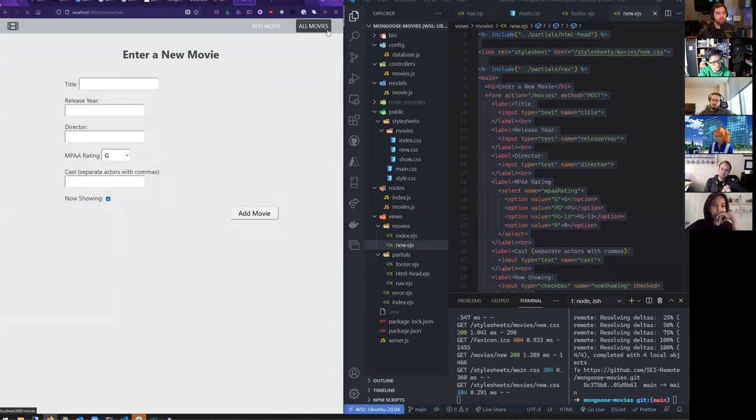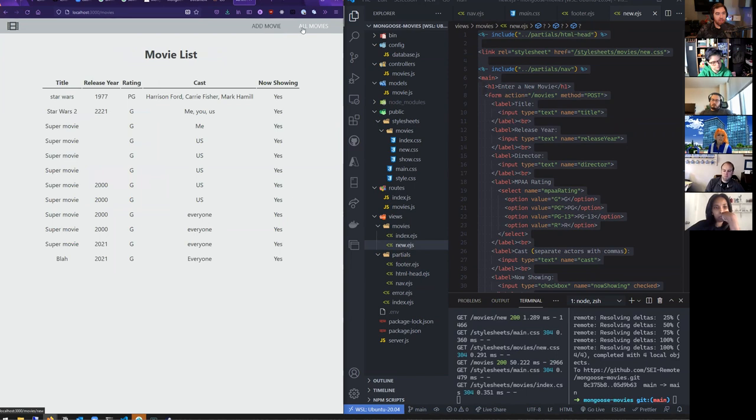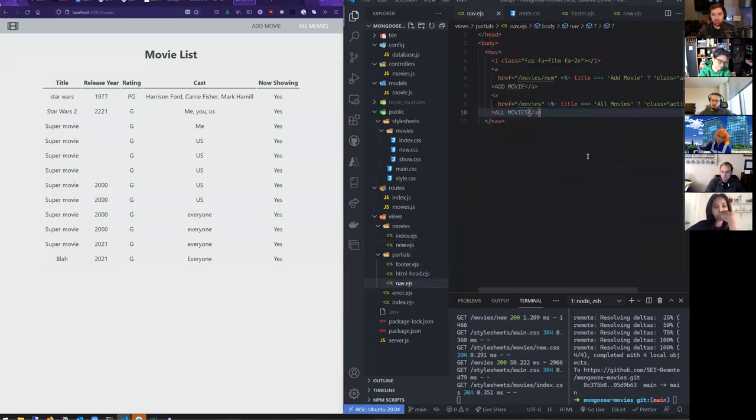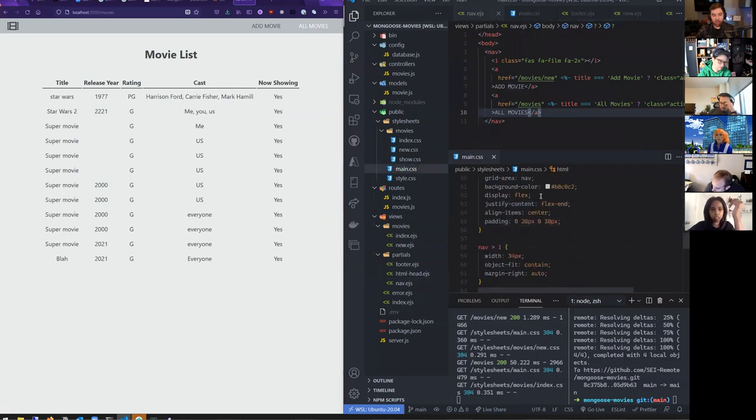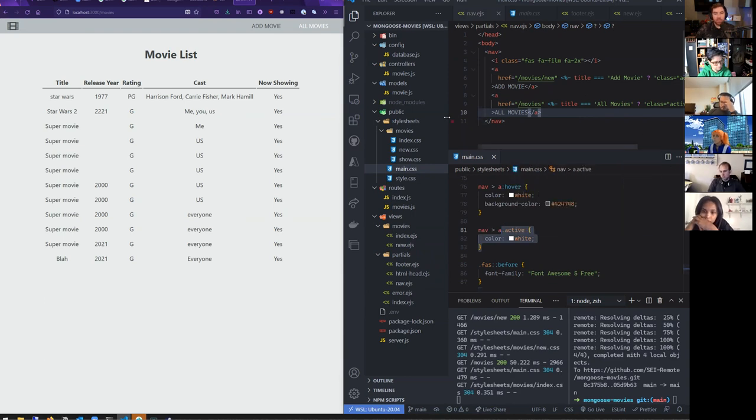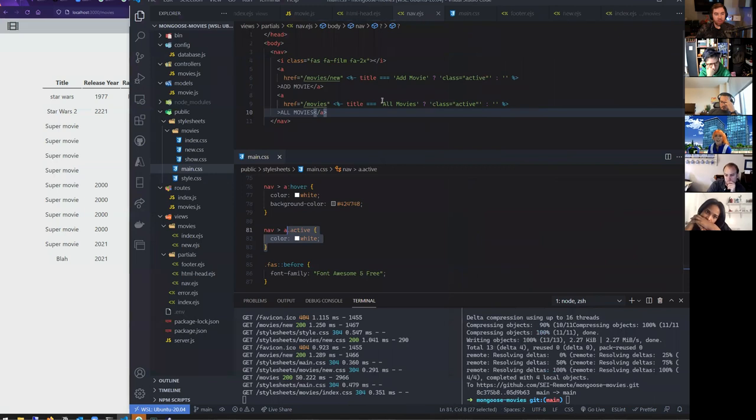All right, so that is this little bit all taken care of. You'll notice in our nav bar we're doing a couple cool things. So we have, in our main.css, one of the things that we have in here is a class of active. And in this navbar, on our class of active, we're setting this whenever the title is going to be either all movies or add movie.